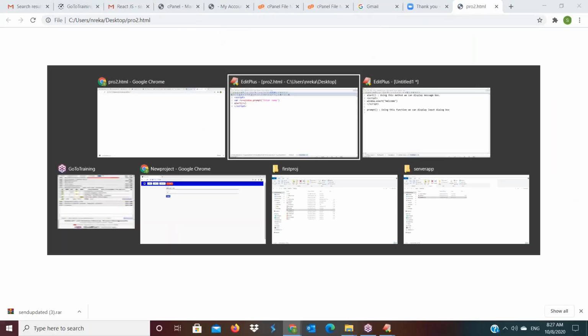Now save this and refresh. Now you can see I'm entering Amit. So that Amit is stored in that variable rv, and I'm displaying it again here. That message is coming like this.